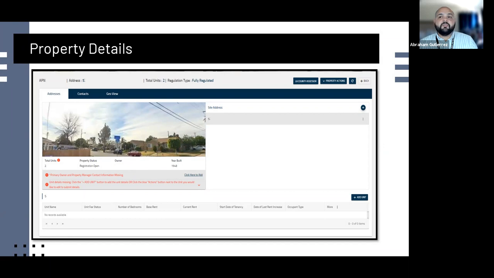Once you've done that, you'll be able to access the property details page. This is what it looks like when you click on a property. On the top of the page, you can see the APN provided and basic information, including the regulation level. In the middle of the page, you can find the number of units on file with the county, the current registration status, the name of the property owner, and the year the property was built.